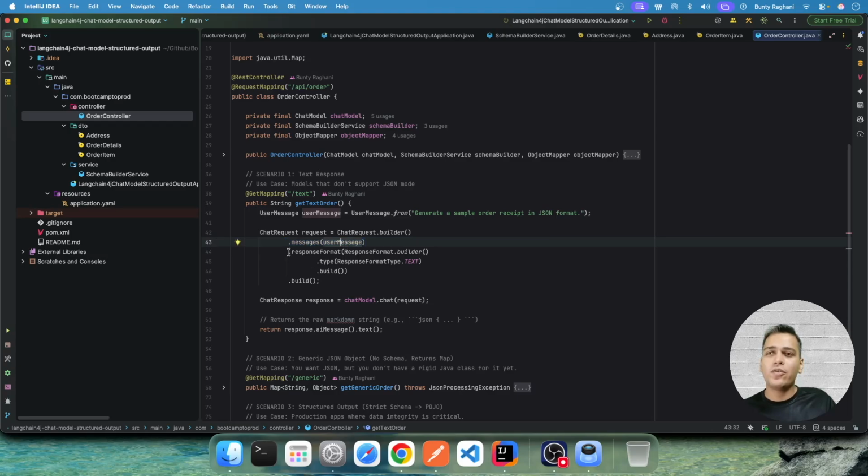Then we are defining the format in which we want our output. For that, we have the response format. And in order to define a response format, we are making use of the builder pattern. Then we are defining the type as text, which is the response format type.text. And once we have defined the response format, we are simply calling the build method, which will give the object of chat request. Now we have the request, we need to send it to the LLM. We will do that with the help of ChatModel. So here you will see we are calling the ChatModel.chat method.